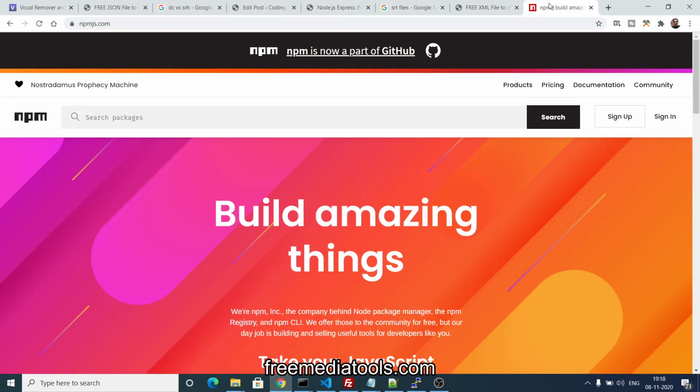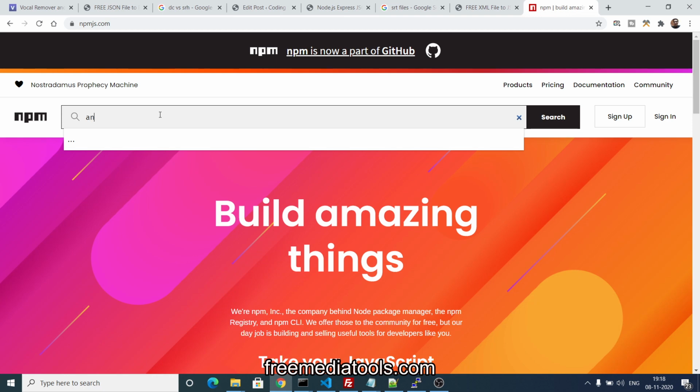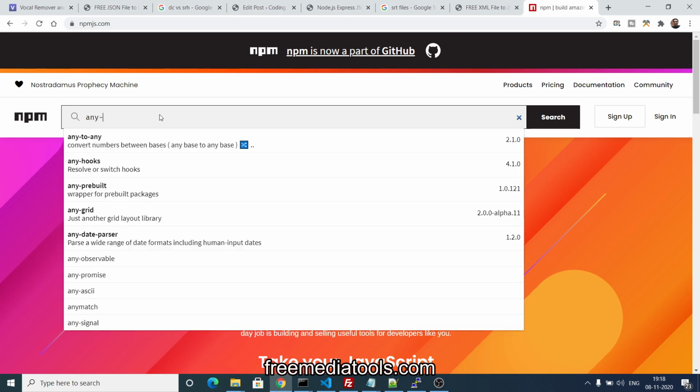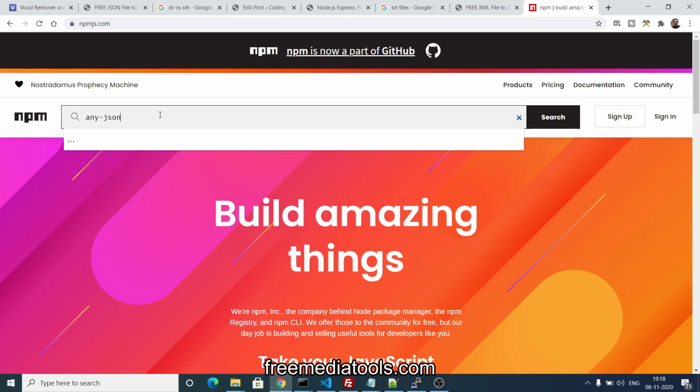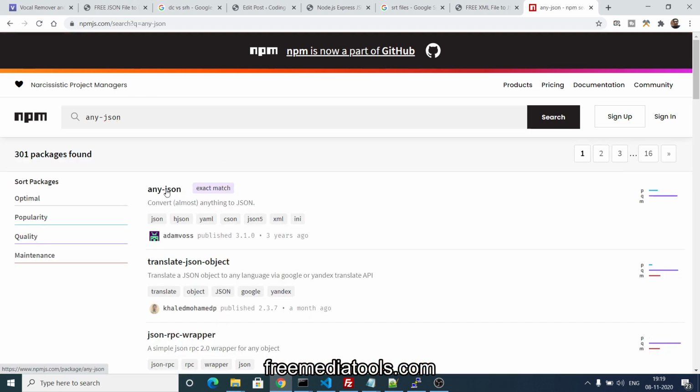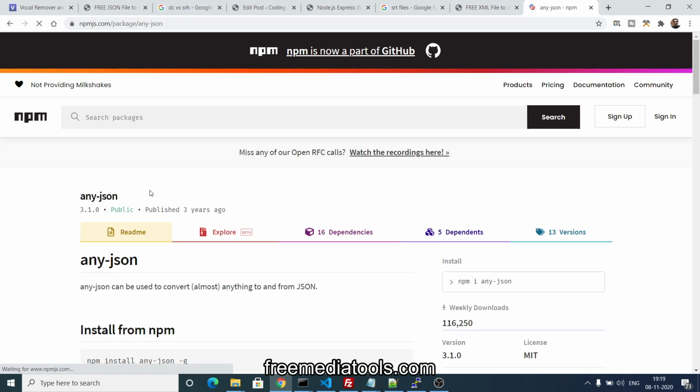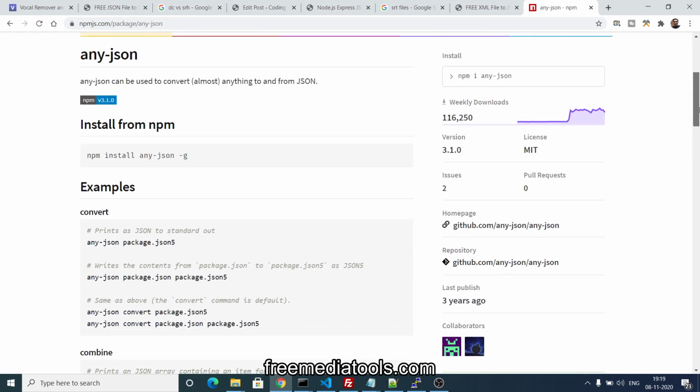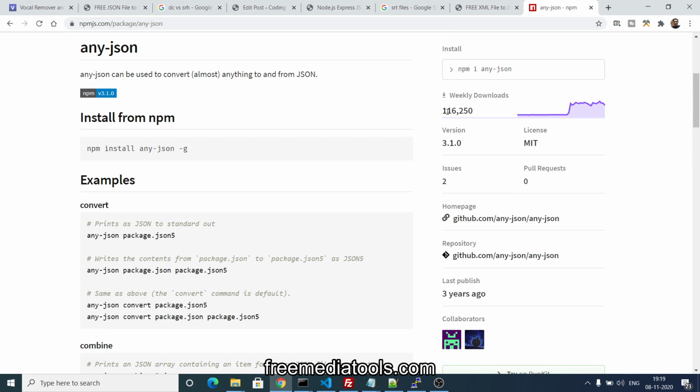And now let me just show you the dependency I'm using here. If you go to npm.js, and here you need to type any-json. So this is a dependency I'm using here. So basically this is a node package. It has got almost 1,16,000 weekly downloads.